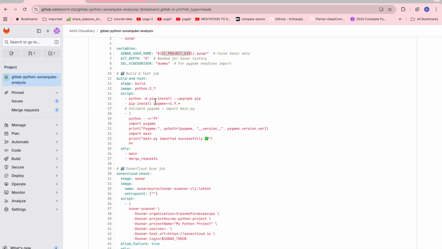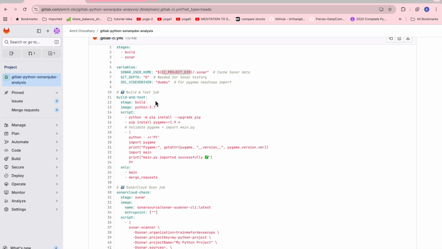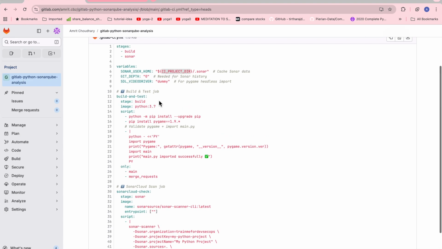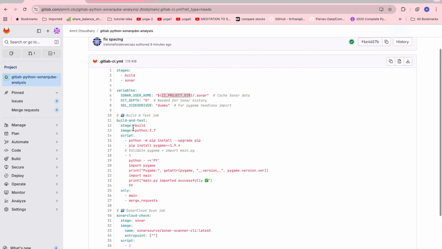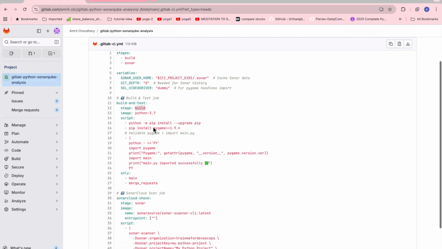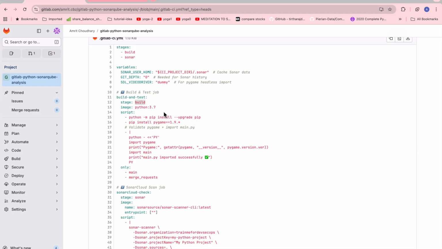Then we have the job specifications defined. I have just named it build and test. In that, the stage we have defined is build, and stages is coming from here. So I am defining the first stage, which is build, and it is based on the Python 3.7 image. Then we write all the build steps, which install the modules, upgrade pip, etc., and then run the Python command for the source code, for the compilation you could say, or just running the source code as a dummy.